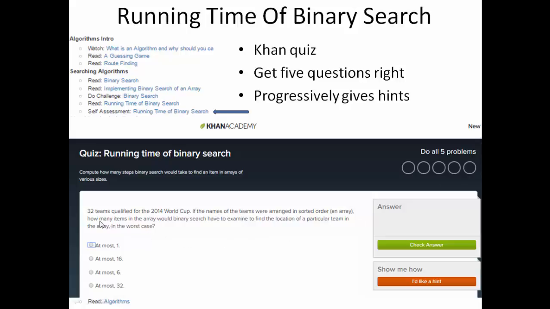With 32 teams qualified for the 2014 World Cup, if the team names were arranged in sorted order, how many items would it take to do a binary search to find the particular team? And they'd have to understand that it would be basically log base 2 of 32, sometimes plus 1, and so that would be at most 6 would be the correct answer.